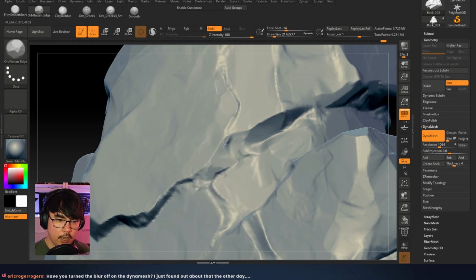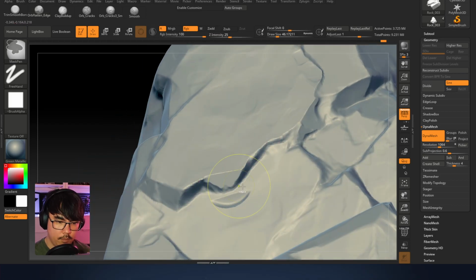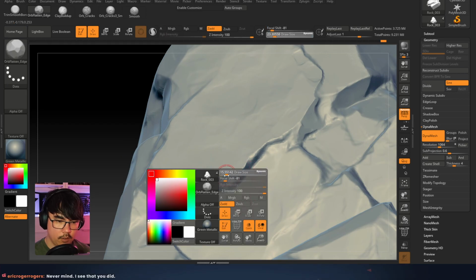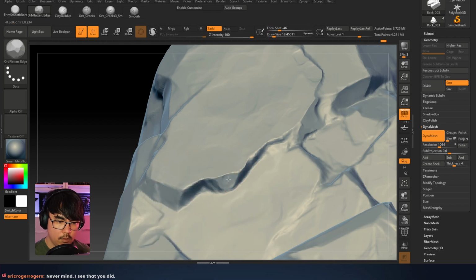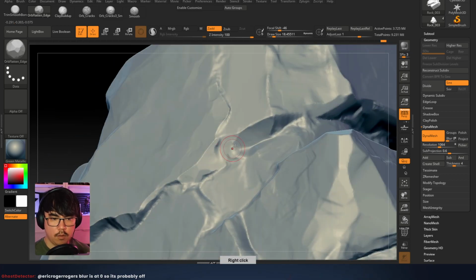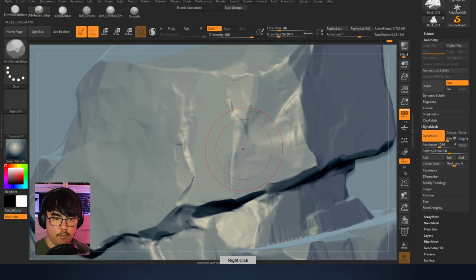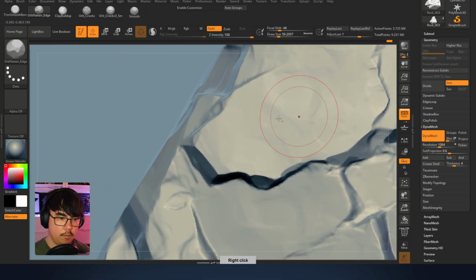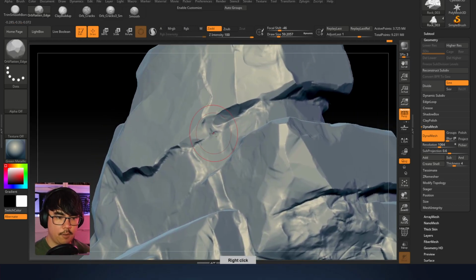This is probably one way to get your sharp edges. You just have to be really careful. It's definitely sharper up there now.